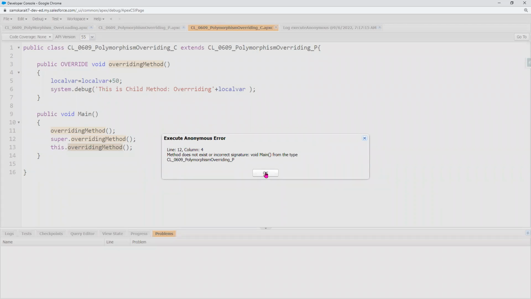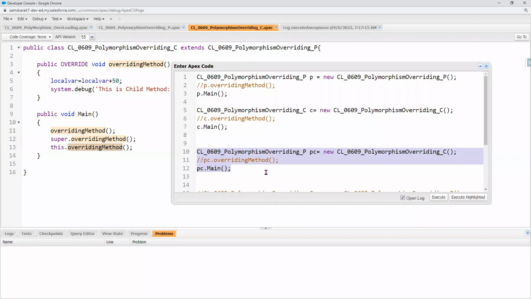But what is this error? It says the main method is not in the parent. Why is it coming, main method is not there? Okay, we are assigning the child to the parent, so it considers the parent methods. Since it does not have a main method, it's throwing an error.